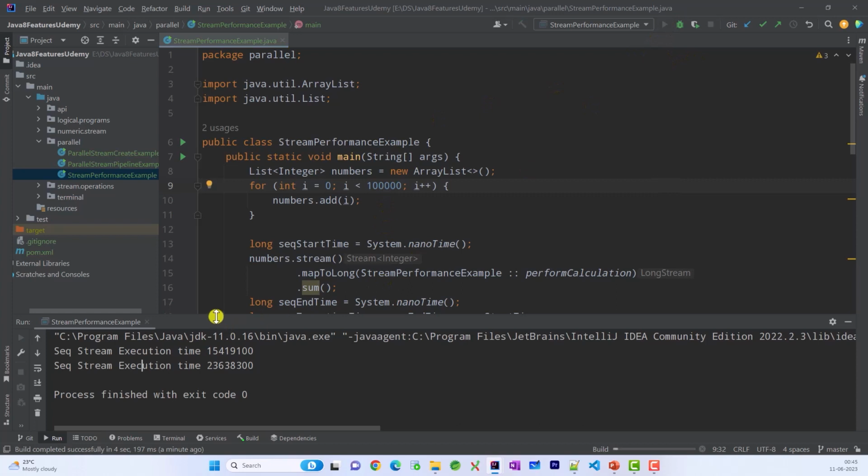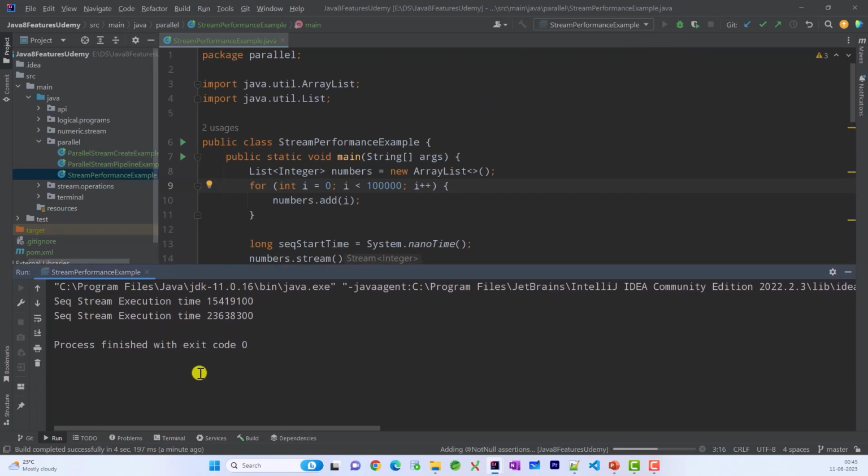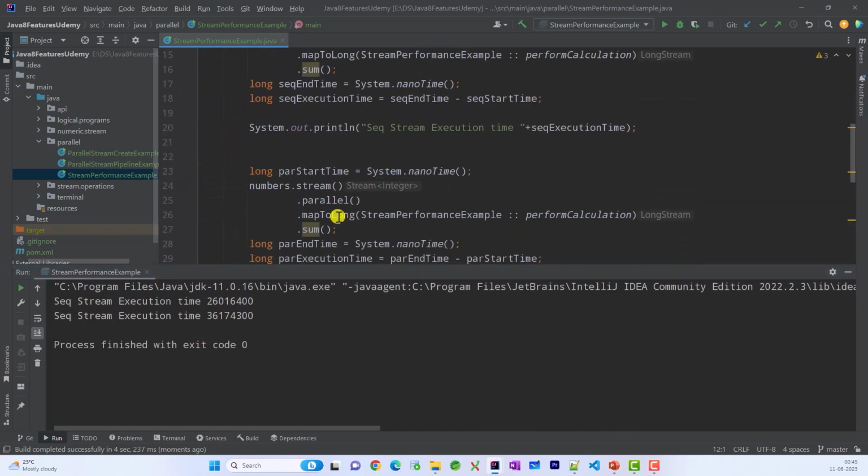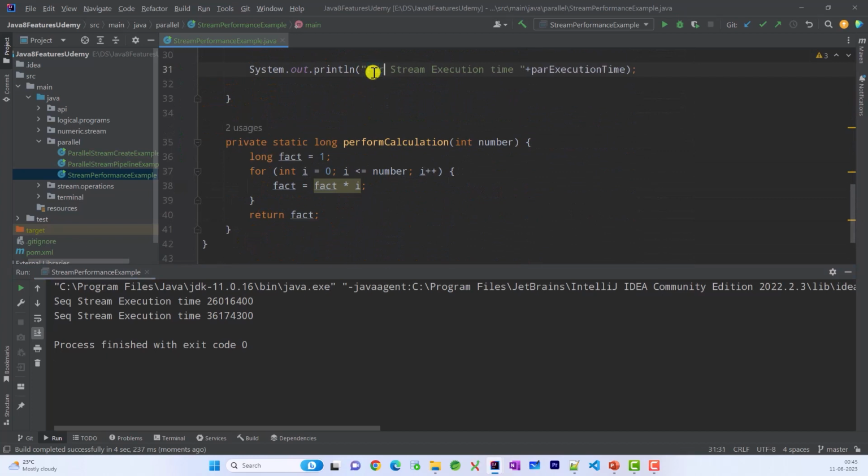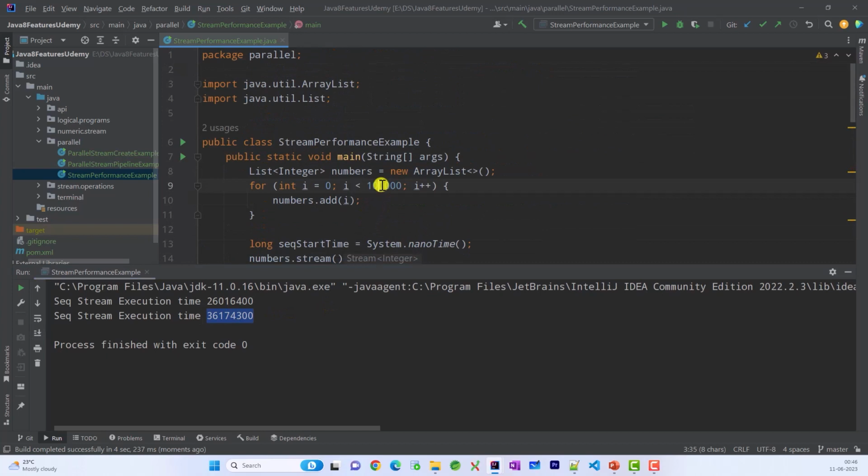What happens now? It will take a while. This is the parallel stream, so let me change the message. The parallel stream is still taking more time, right? So let me increase the data set again by one more 0. So it is 10 to the power 6 now. Let us see. It's still more. Let me increase still more, so we will find a threshold where parallel stream starts performing better.